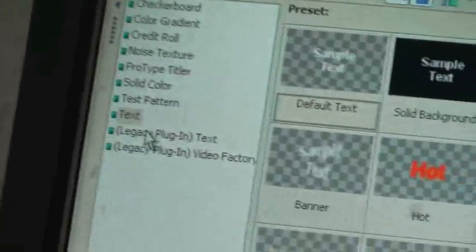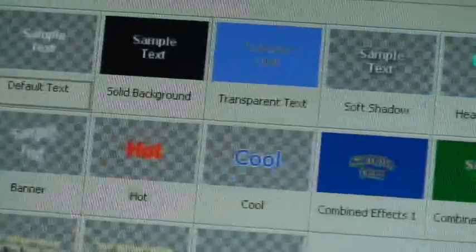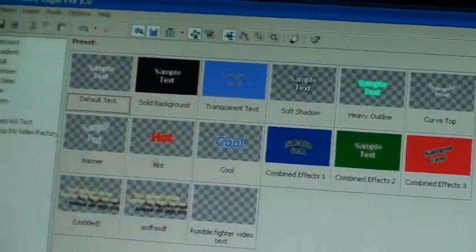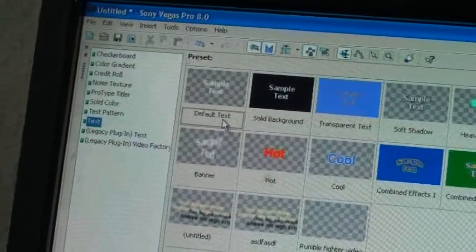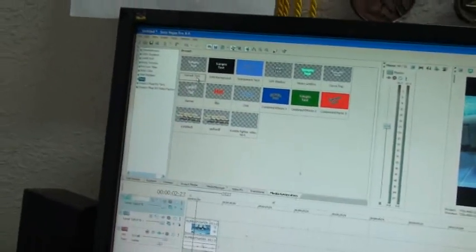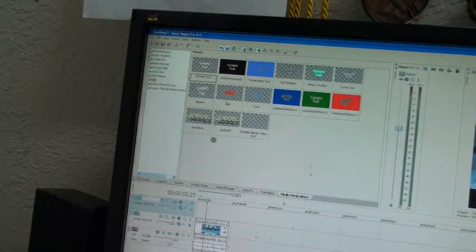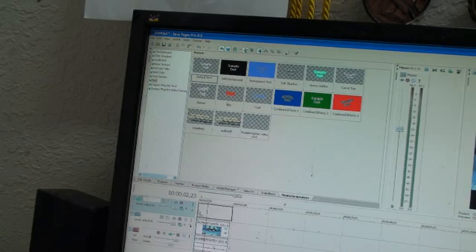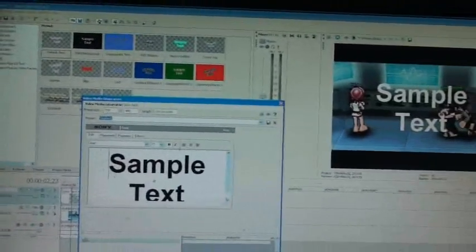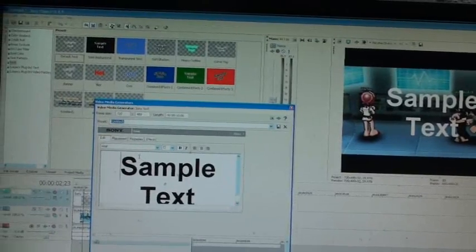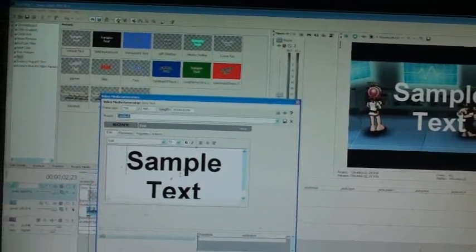Anyways, you go to text in media generators. You can see that I'm already there, so just click it. Boom, you have all these awesome looking texts. But I'm gonna just go with default text because that's what I always use, and it's always comfortable to use. So you click default text, go down here and drag it right there to the new video track. Now you have this size 72 Arial default sample text, and you don't want that.